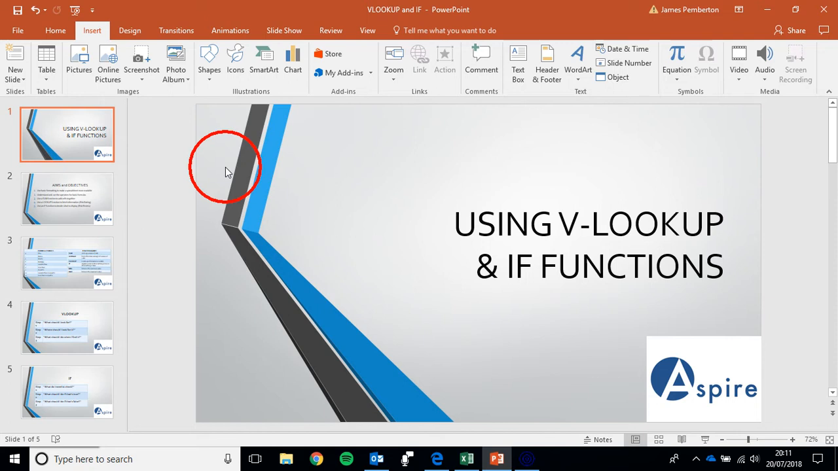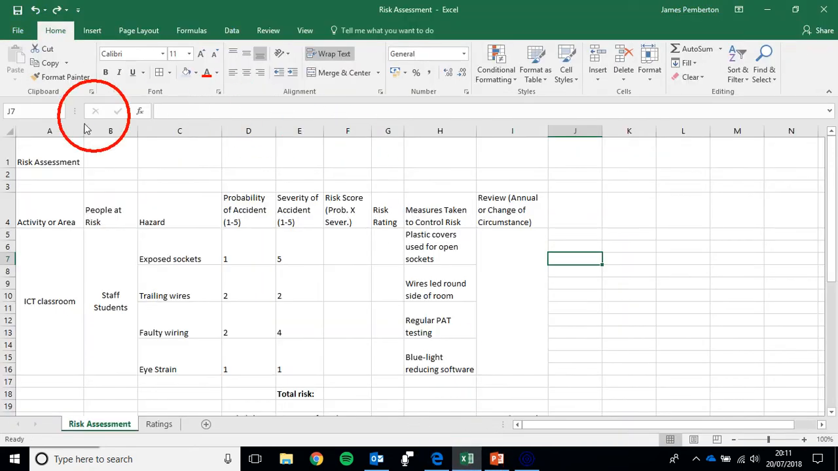Learning qualification. To follow along with this guide, you will need your Unit 8 Risk Assessment Spreadsheet, and this can be found in the Resources section of OneFile or from your Aspire tutor.